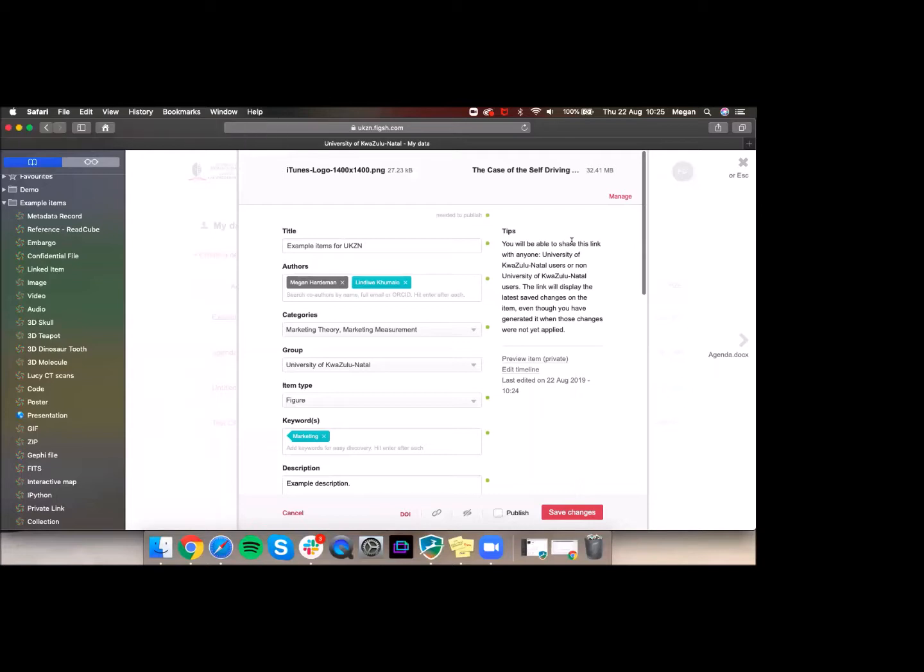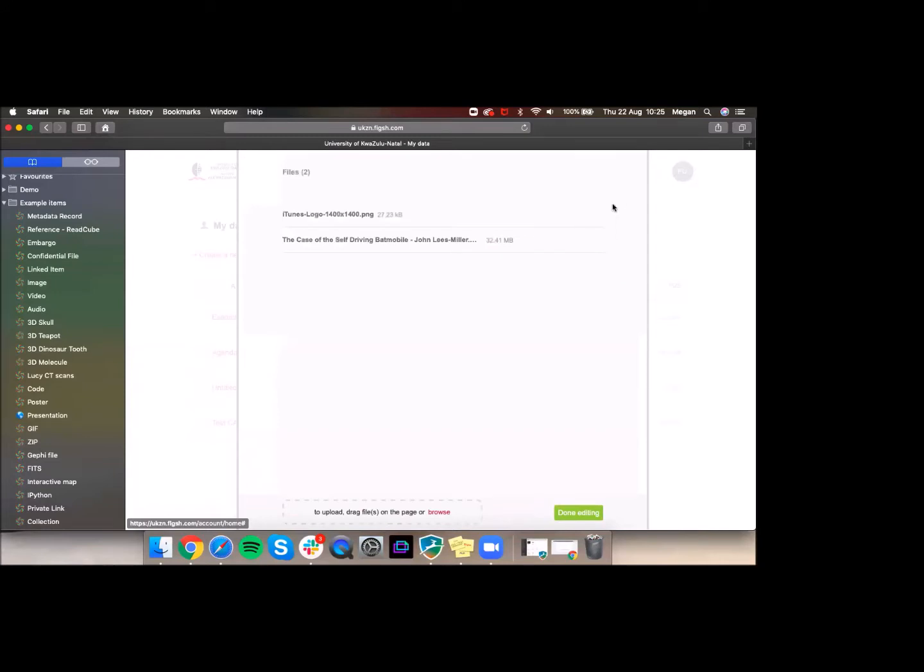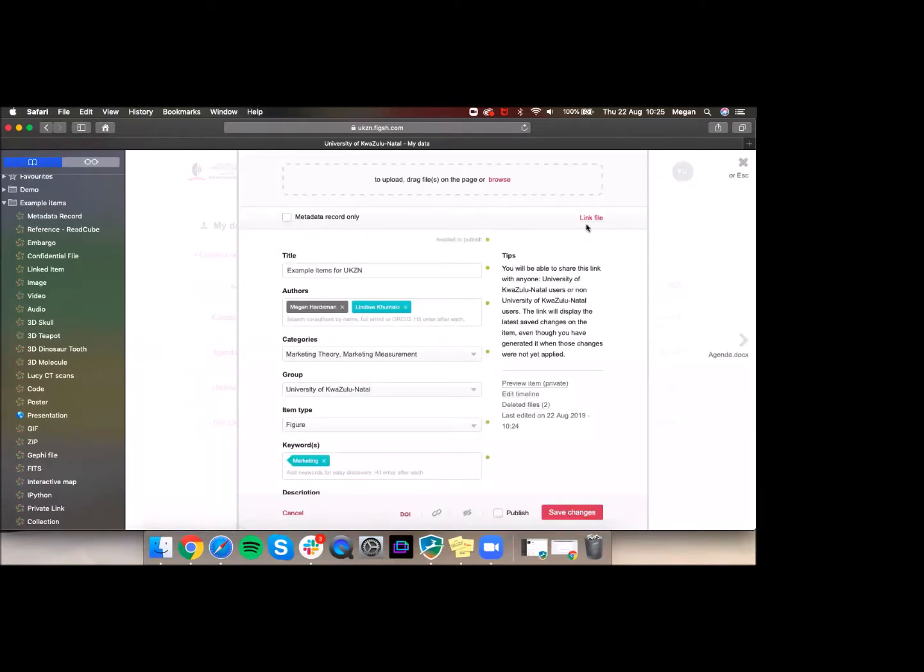There's two other conditions that I want to show you on the data, and in order to do that, I have to remove the files because they only work if there's no files associated to the item, it's just metadata. So if I go to manage my files, click on manage at the top right here, and I delete these files from this item, I click done editing, I go back, there are two additional options that appear here.